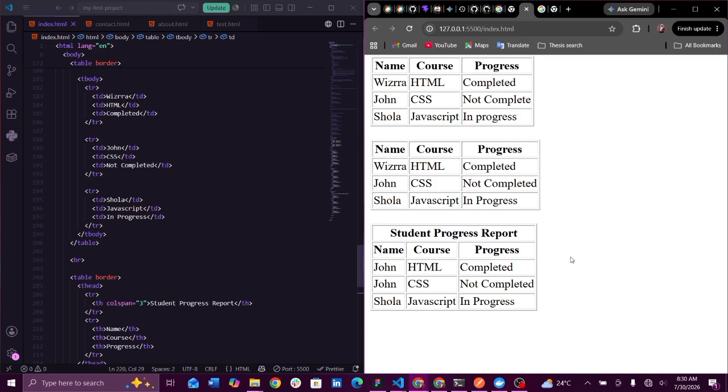Now I'm going to give you guys an assignment. I want you guys to build a table showing your own weekly learning schedule, what you are studying each day. Use proper thead and tbody structure and add a colspan title at the top.